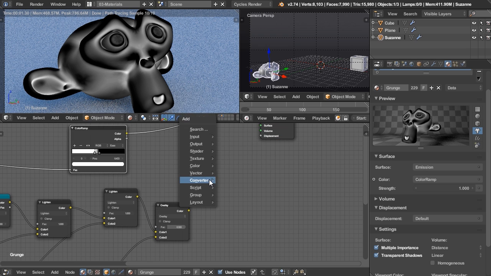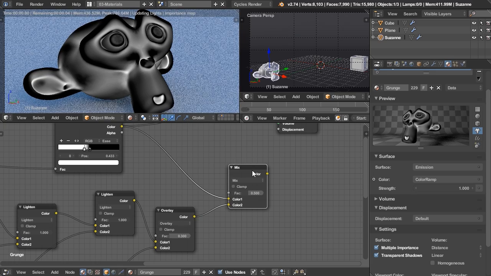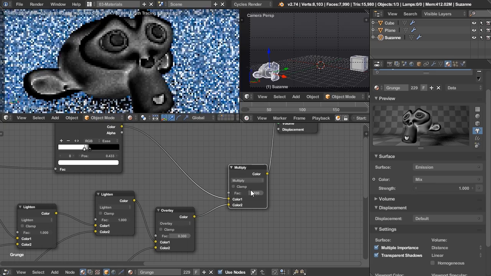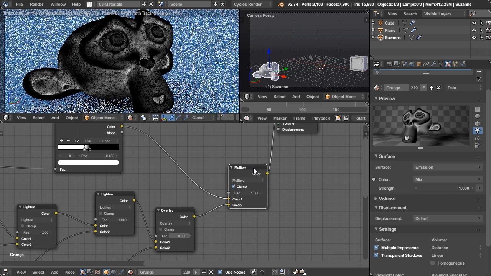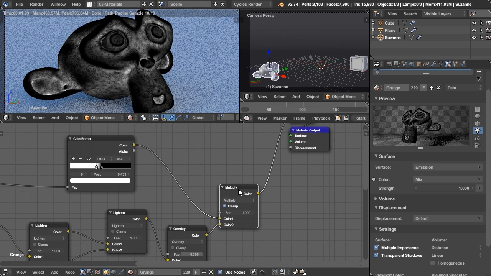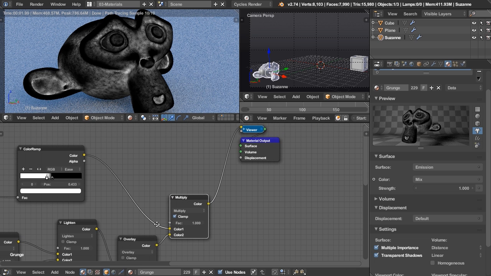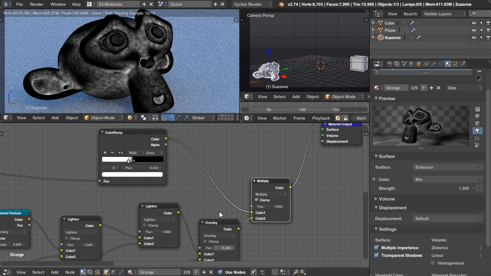So now I can take that, and if I use a mix RGB again, I can now multiply these two values with a factor of 1, and there we go. We now have our grunge mask for our dirt. This is really cool, and it's completely controlled by this color ramp here. You can change those values to whatever you'd like. So remember, the white means that we are going to have dirt there, and black means that we are not.